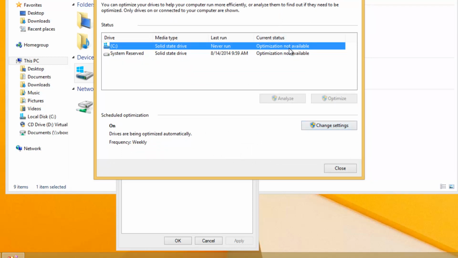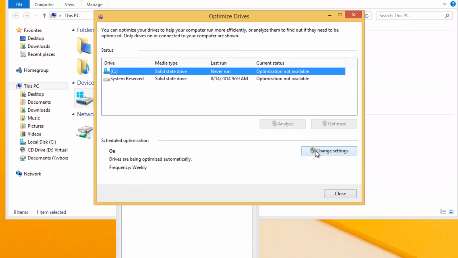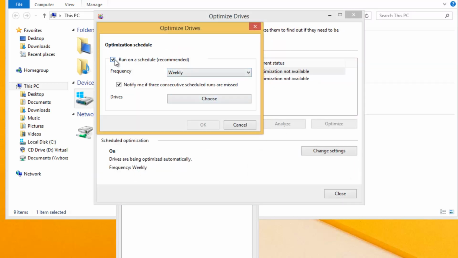If you have a solid state drive, this should not be turned on, because a solid state drive works differently than a disk drive. So if you have a disk drive, make sure that disk defragmenter is turned on. You can check the settings, optimize schedule, run it on a schedule, weekly or monthly or daily, and weekly is good enough.